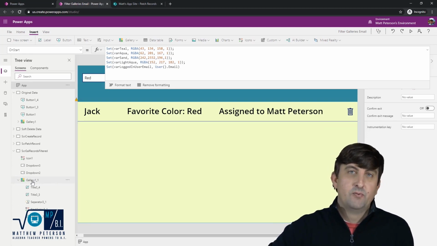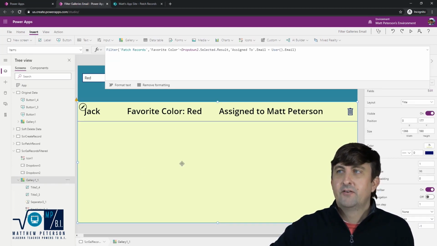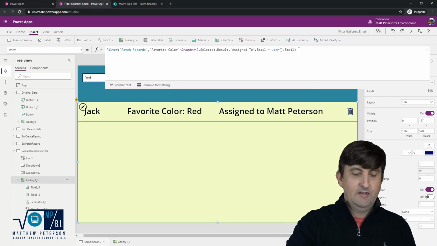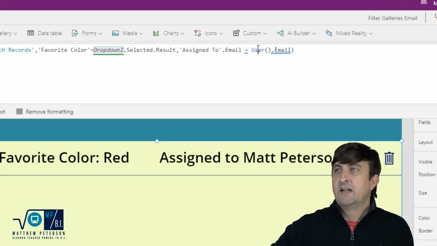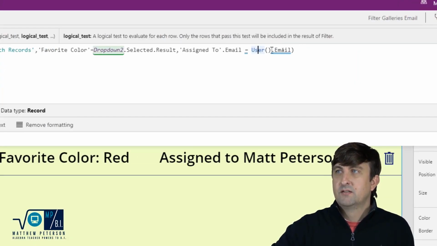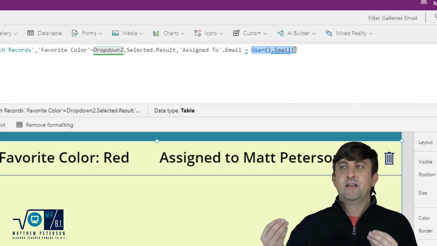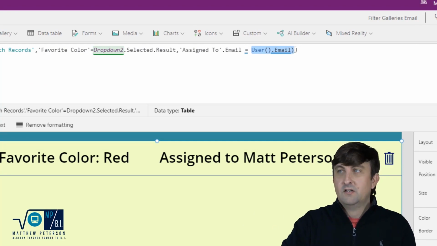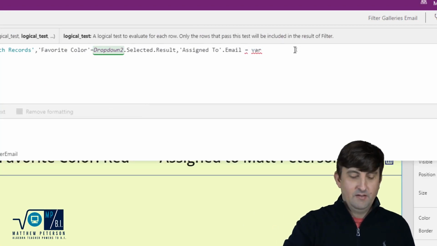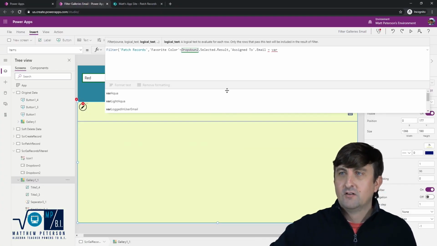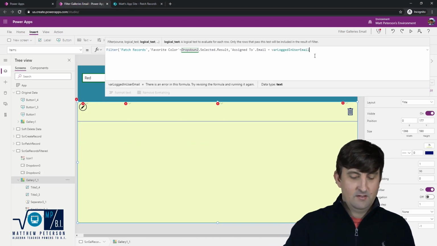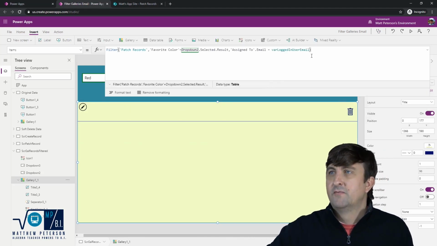Now here's where we bring this in. Back on the gallery, in the filter, remember what it didn't like was that User().Email. That's what was giving us those blues. So I'm going to get rid of that and bring in the email that was stored in the variable, which was called, let me come out a little bit, varLoggedInUserEmail. And we close that off with the parenthesis.